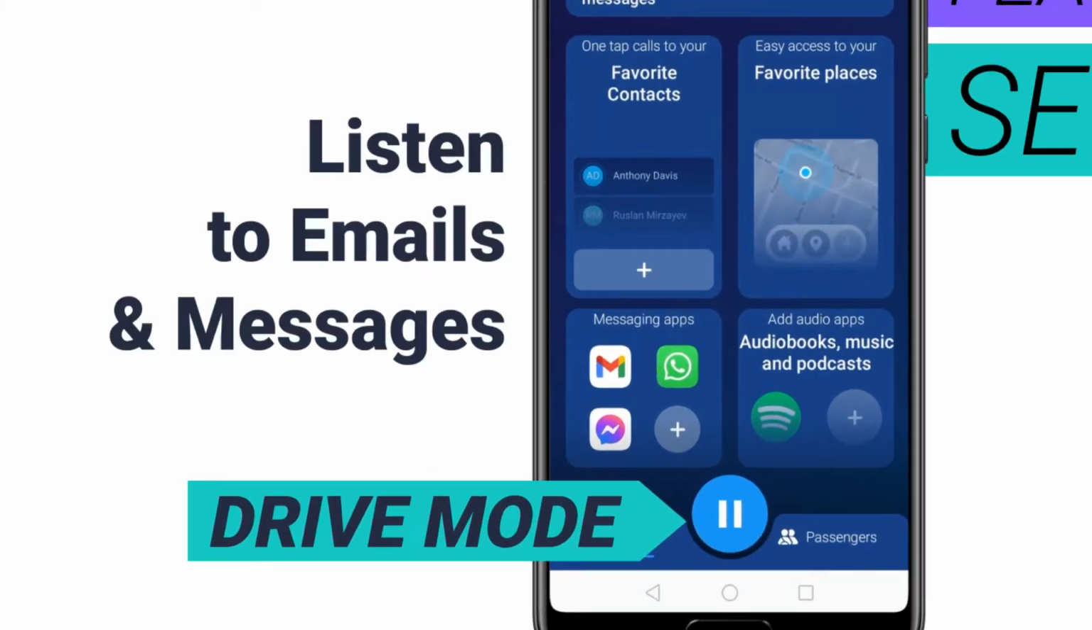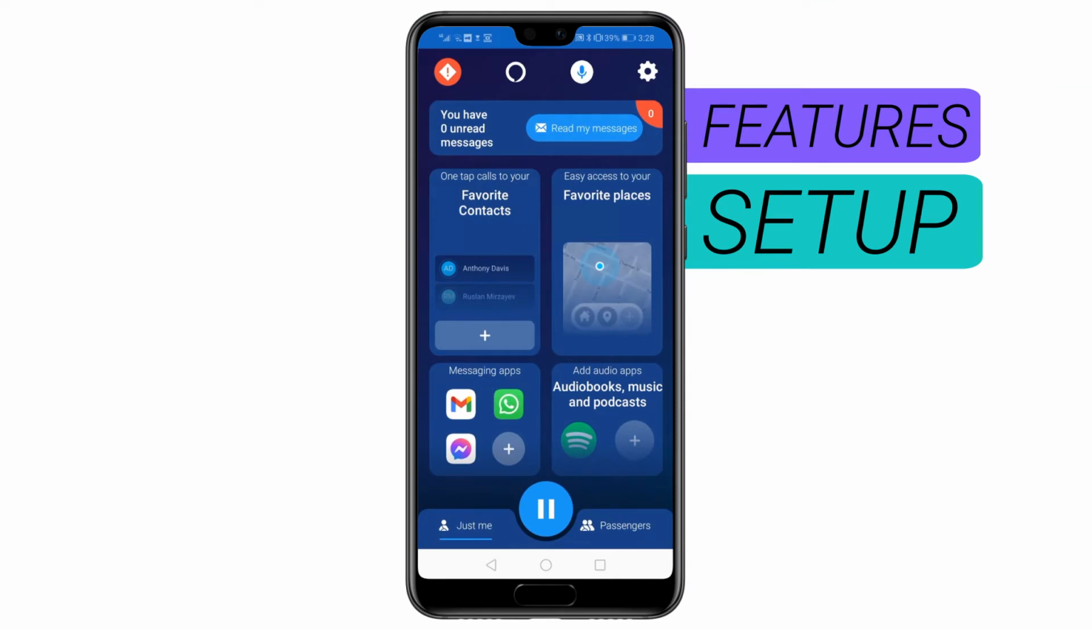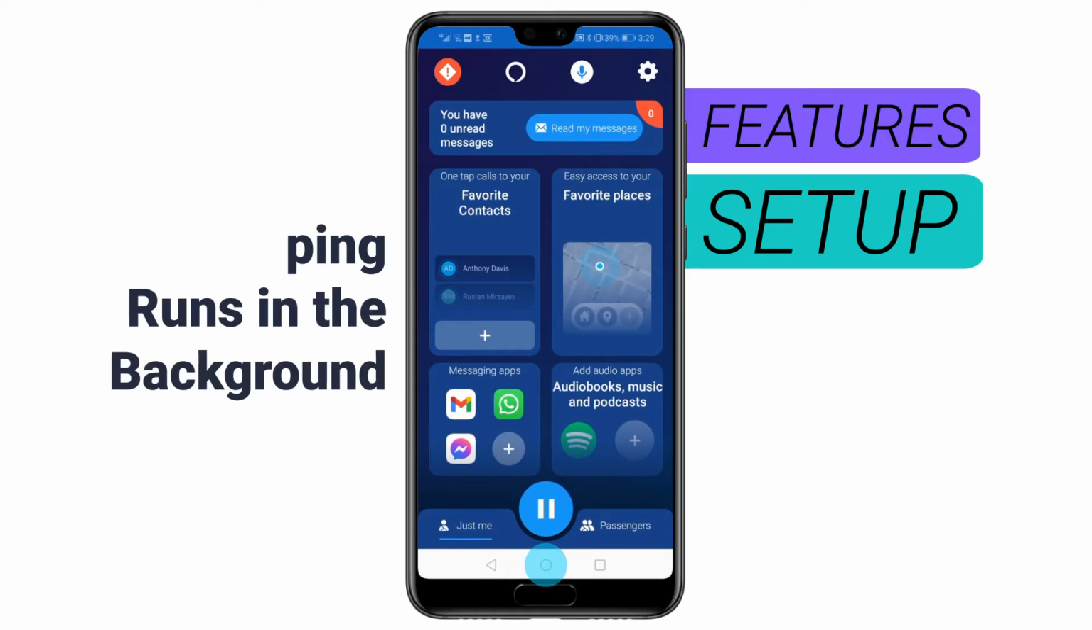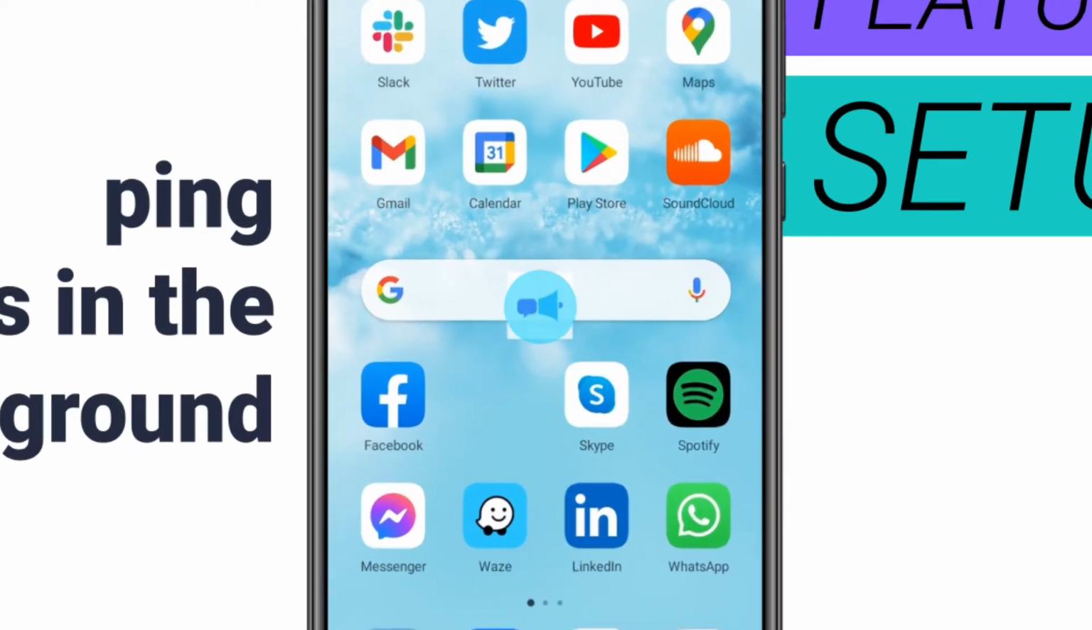You can listen to your emails and messages as they come in while you are driving or busy with something else. Once on the home screen, Ping is on and listening for messages. Click the pause button to stop, and click play to resume. You are in drive mode. You can minimize Ping and let it run seamlessly in the background.